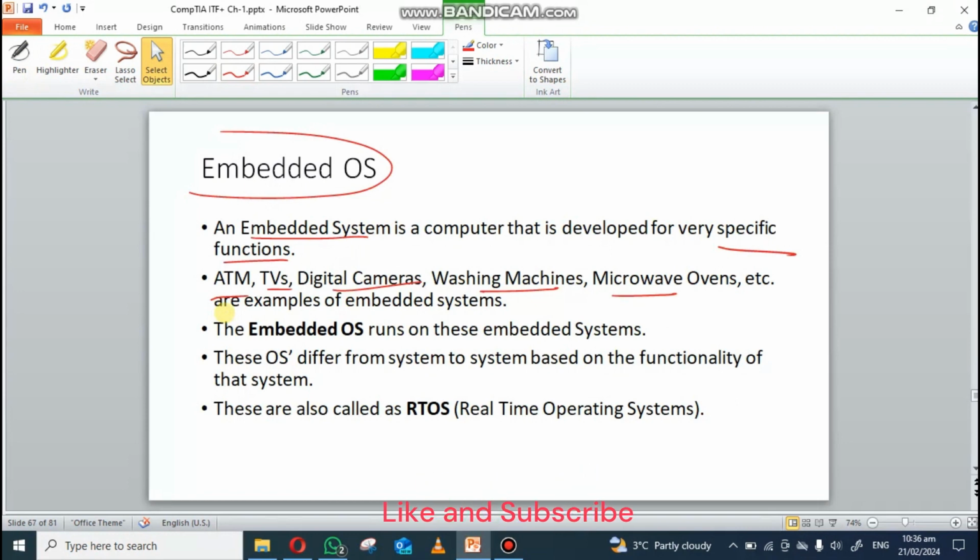Now in the next class we will see other important essential topics about CompTIA or other IT fundamentals courses.